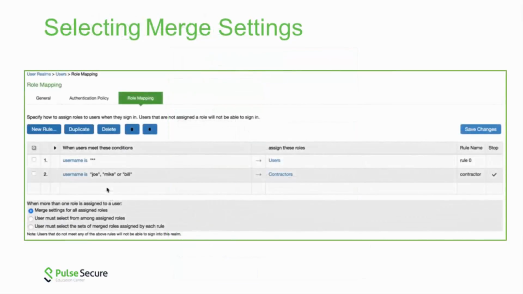After creating a rule, you will select one of the merge settings. There are 3 merge options available. The first merge option is Merge Settings for all assigned roles. This allows you to perform a permissive merge of all the valid user roles to determine the overall session role for a user session.